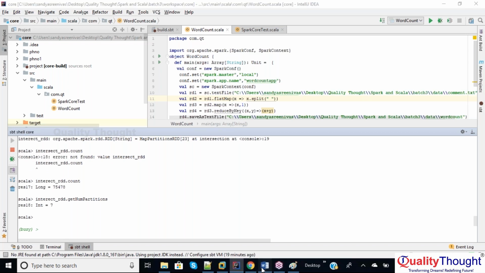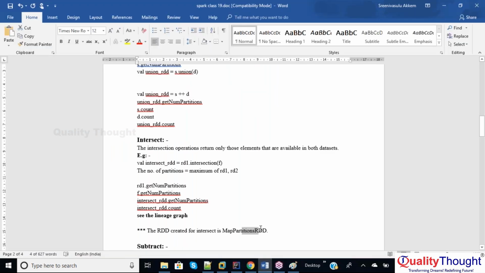So the intersection operation returns only the elements that are available in both the datasets. The RDD created by intersection is a MapPartitionsRDD, and the number of partitions equals the maximum of RD1 and RD2. Whichever is max, it will return the maximum of RD1 or RD2.